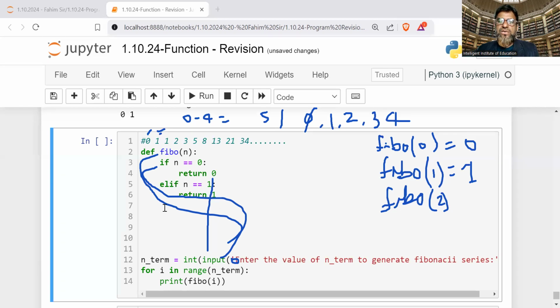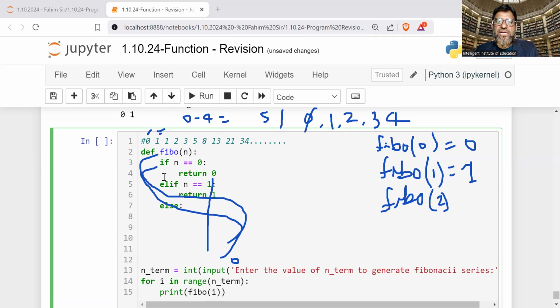We have to write one more condition that is called else. Okay. Else. Here what do we have to do? Now see these two numbers, 1 and 0. When we add these two numbers, we will get the 3rd number, that is 1. Fine. So here we can write return, what? The name of the function is Fibo. Why? Because we are going to use the concept of recursive, a function that calls itself. The name of the function is Fibo, and we are going to call the same name Fibo.